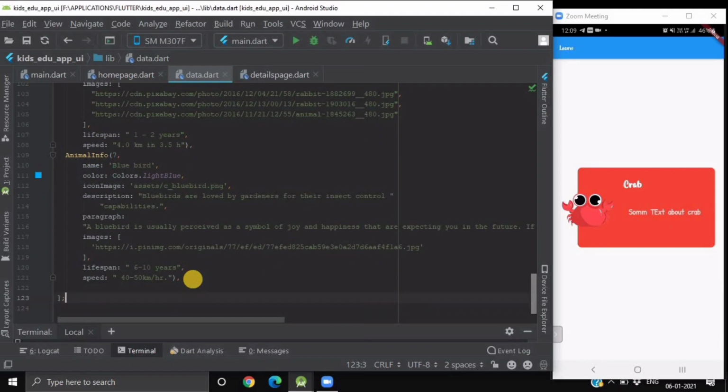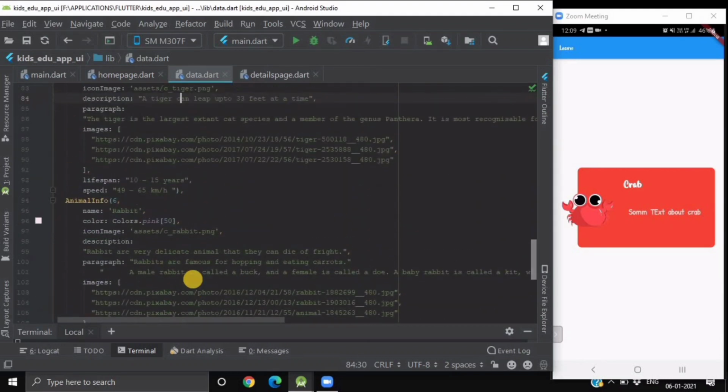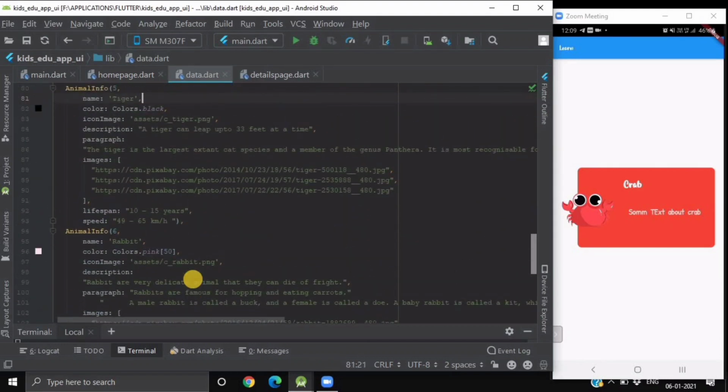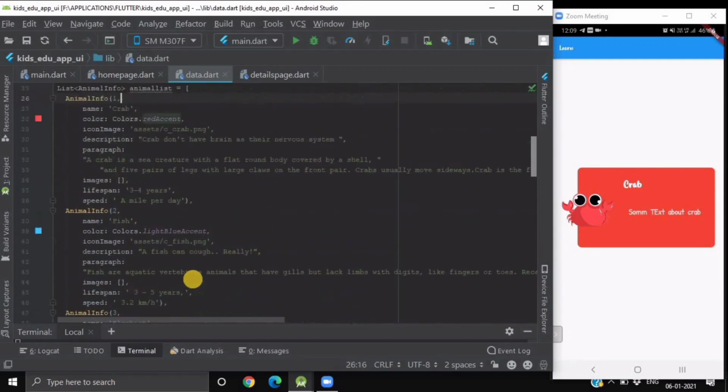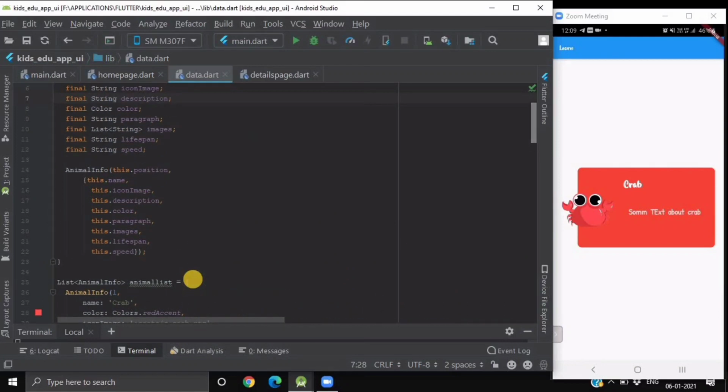So don't worry about this, I will be providing you this data.dart file as well in the description link. Okay, so here we are ready with our animal model and our list of animal info.